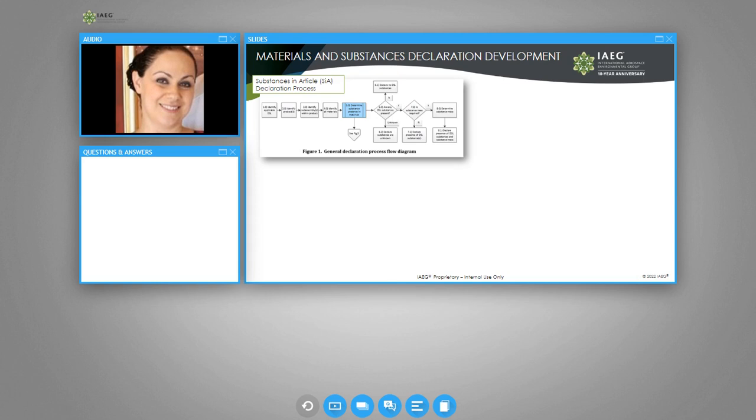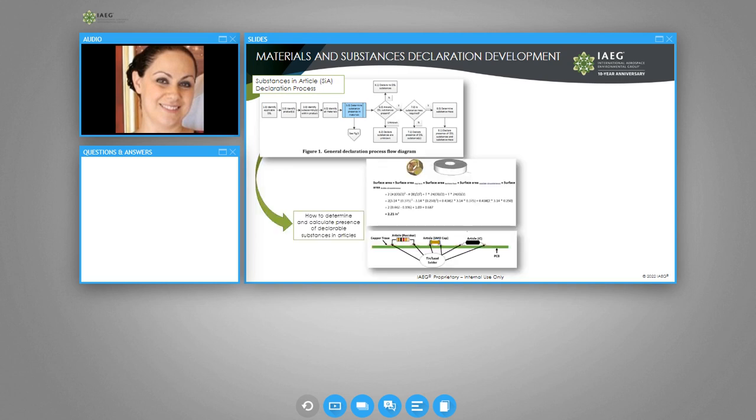This resource is intended to support increased capability and quality in the development of materials and substances declarations in the aerospace and defense industry and its global supply chain. IAEG's new document includes information on methods and considerations companies may use to develop substance content estimates for their hardware or article products, including from applied materials such as coatings or adhesives.